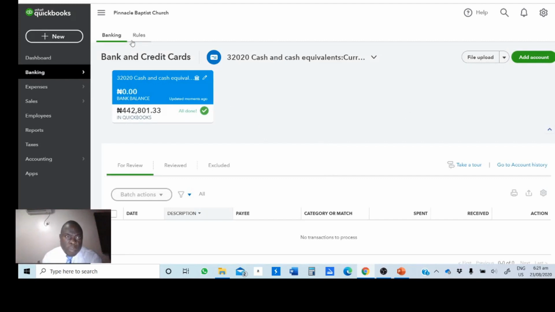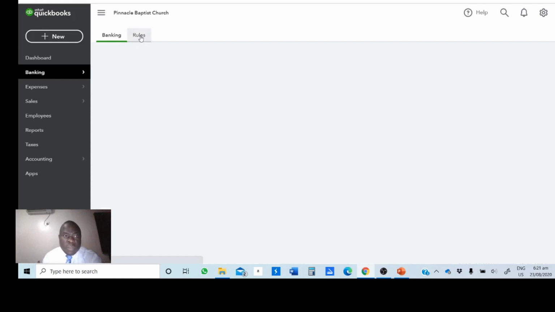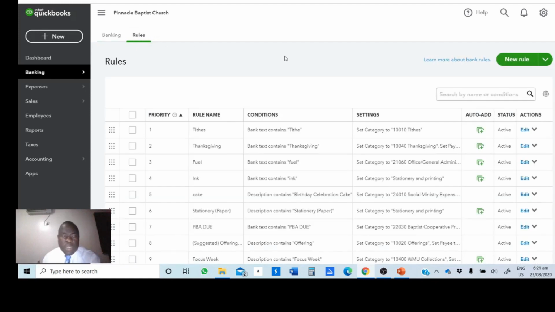From the banking page, we can click on the rules tab and see the rules that have been set up for this organization. Rules have been set up for tithes, Thanksgiving, fuel, and among others. So we can actually give an example of how rules are set up.